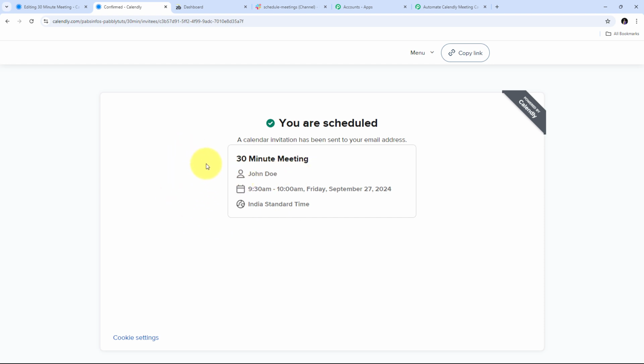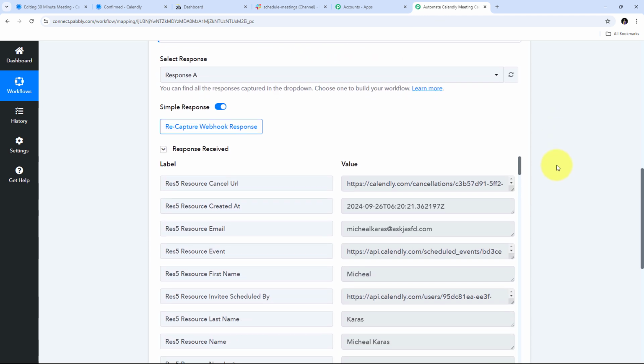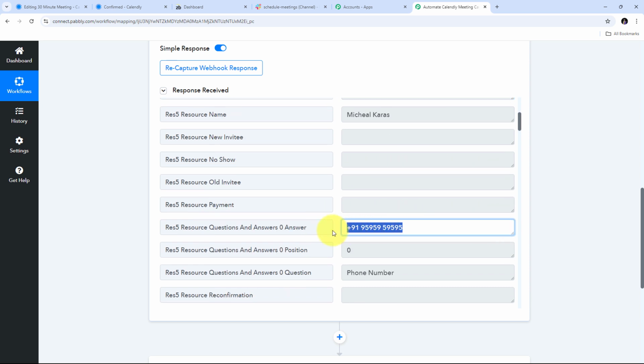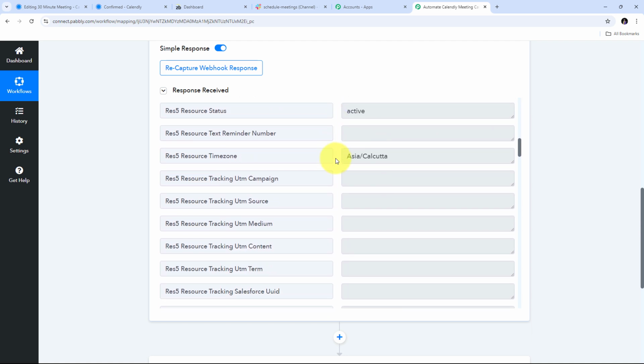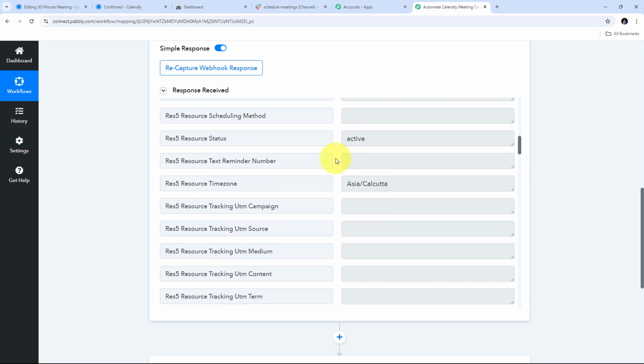Now I'm going to go back to Pabbly Connect. And here in Pabbly Connect, we can see I have received this response. This is the response of the invitee that I've just created in Calendly. Here I have all the details of my invitee, like I have this random email address, I have the first name that is Michael, I have the last name that is Karas, and also here I have the random phone number of my invitee. Now in this response, we can see I have all the details of my invitee and the details of my event for which he has created this booking.